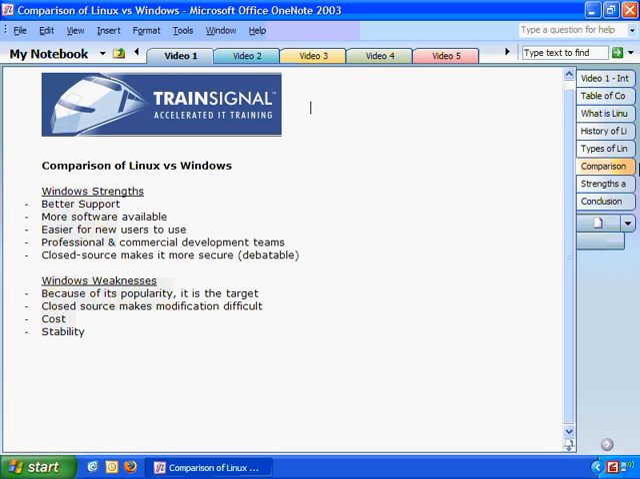Another Windows weakness is its closed source makes modification difficult. So if I want to run Windows on some specialized device, or I want to do something crazy with Windows, usually I can't because I can't get access to the source. Another weakness of Windows is the cost. Of course, you have to pay for Windows. Windows costs money. Linux, on the other hand, is typically free.